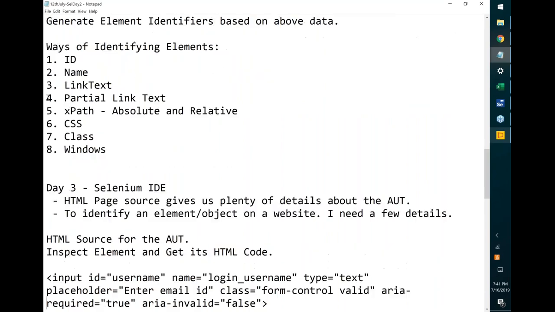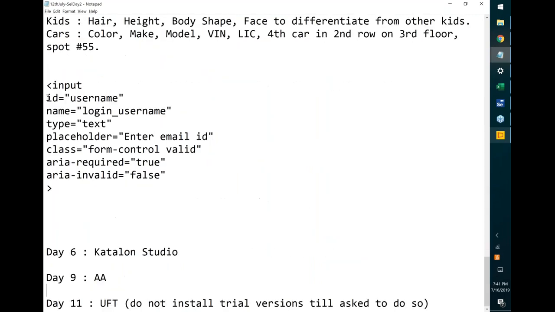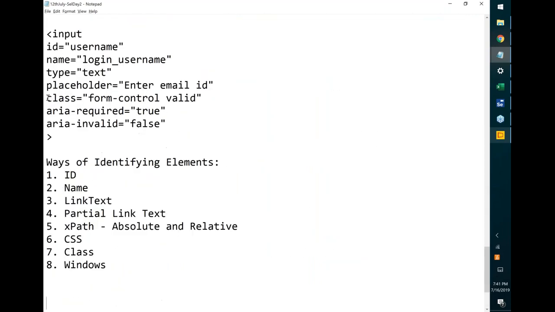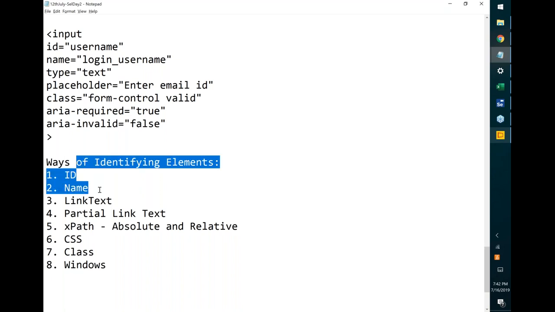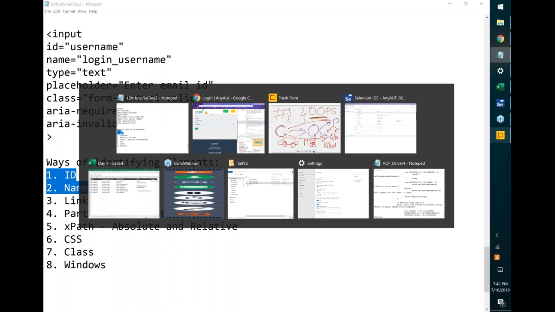Now, unlike humans, computers have a different speed ethic in terms of how quickly they take a certain action. In this case, if there is an element with an ID or name unique enough, then we can use it directly. So here I'm saying ID is username, name equals login underscore username. These two could be a good option.